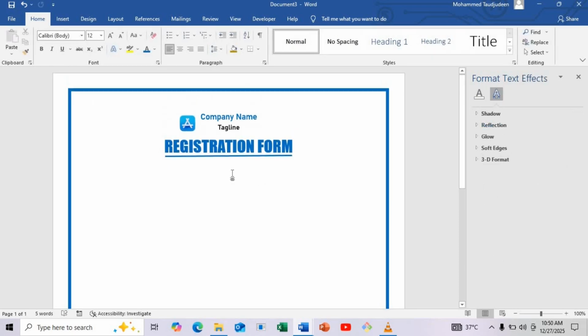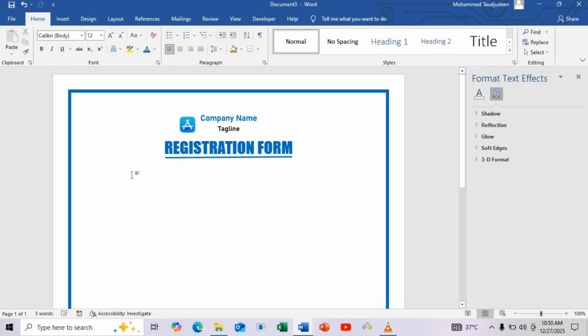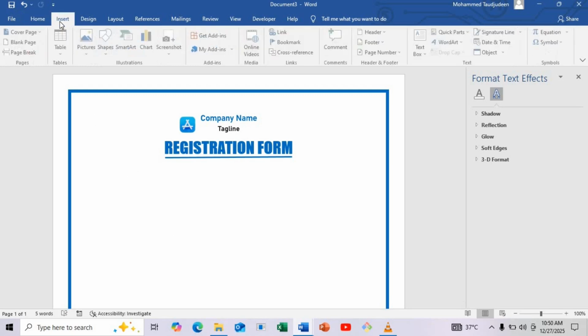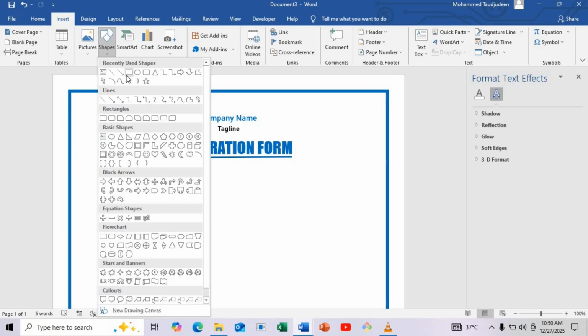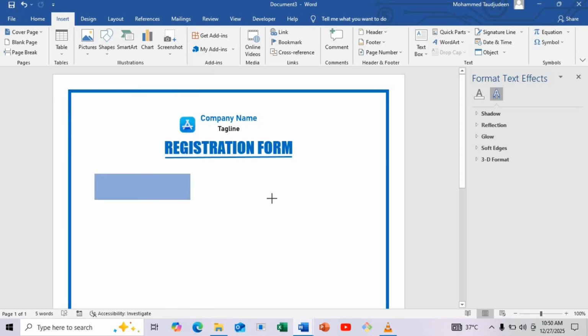Okay, now I want us to start inserting a couple of shapes here with text inside of them. The first shape that we have to insert is the rectangle shape, which is right here. I'm just going to insert it this way.